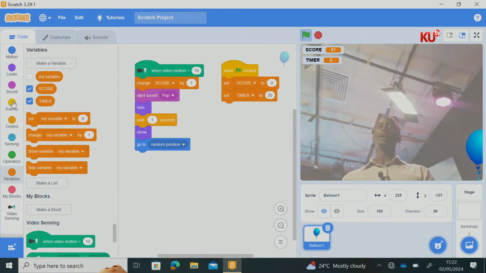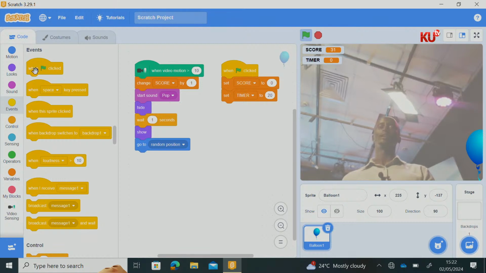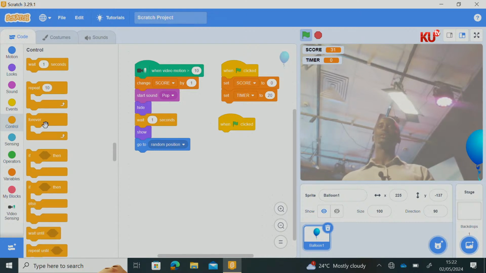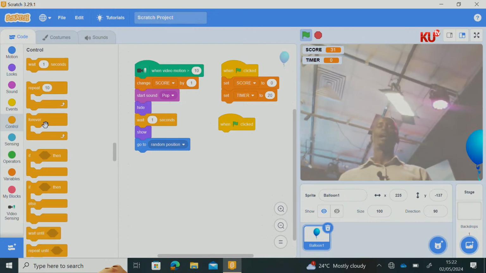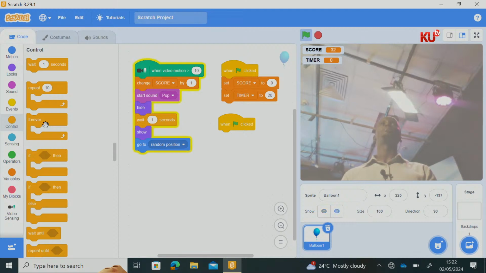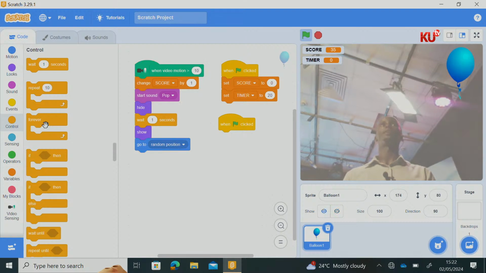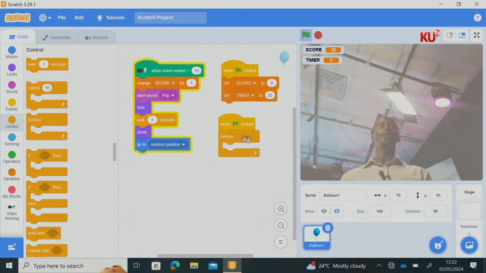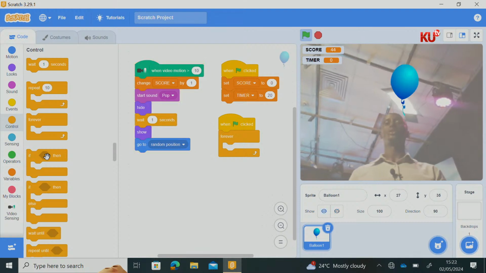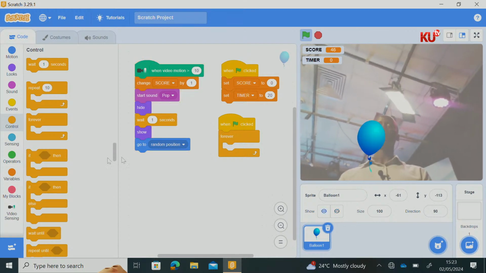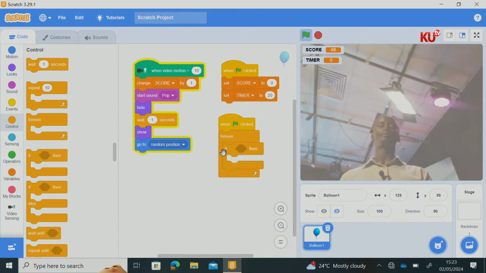So I'm going to introduce another event, when green flag is clicked. Then I'm going to introduce something called a loop. What's a loop? A loop is something that is executed repeatedly until a certain condition evaluates to false or true. So I'm going to use the forever loop. Then inside our forever loop, I'm going to introduce a conditional statement called the if then. I drag if then and put it inside our forever.